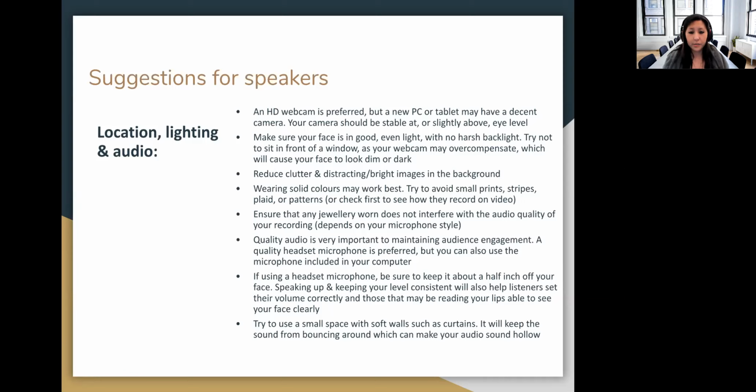Jewelry, I like jewelry, so you shouldn't feel like you can't wear jewelry, but if you are wearing a headset, it can clash with it, and then it could make noise. So I think it's just a case of checking how that goes.